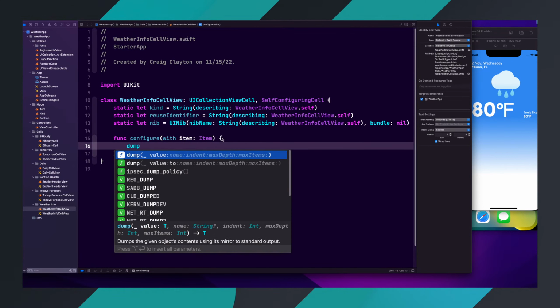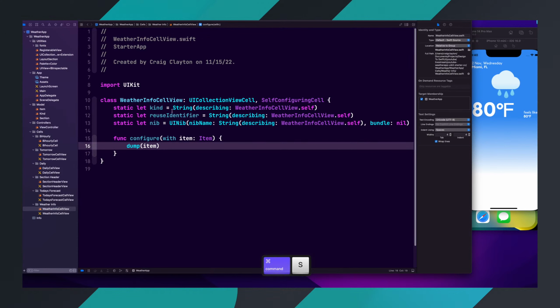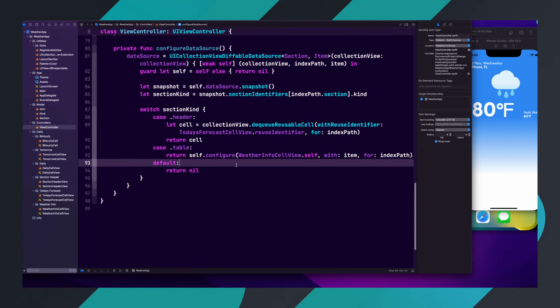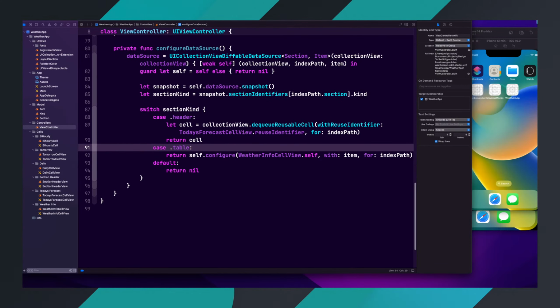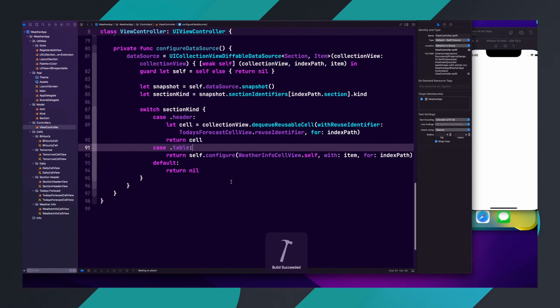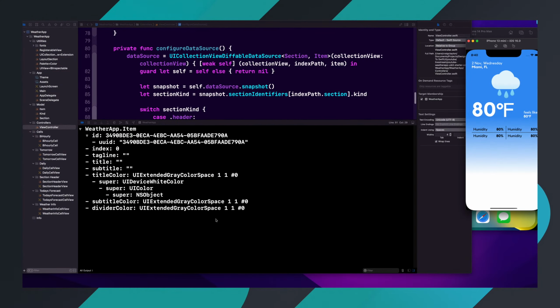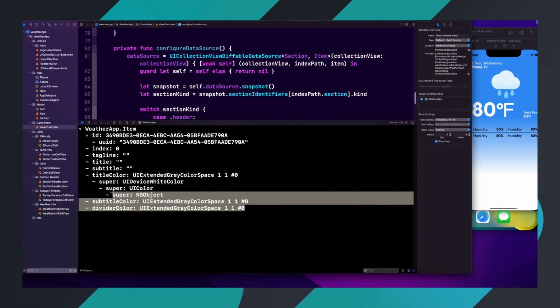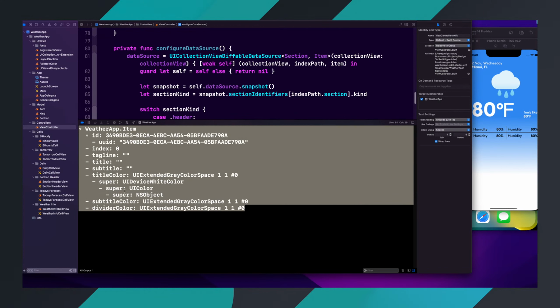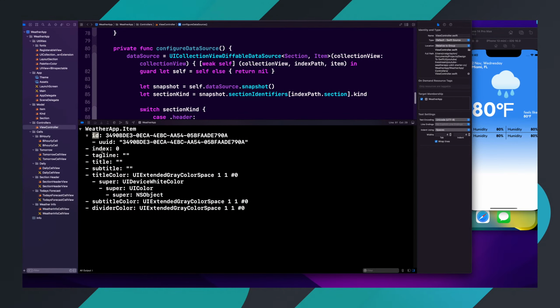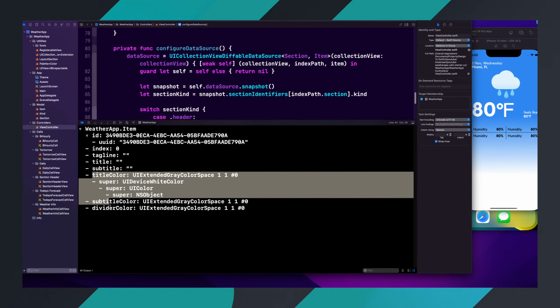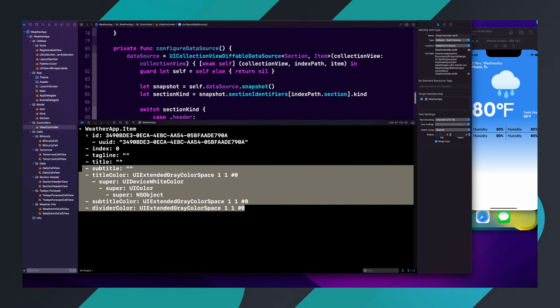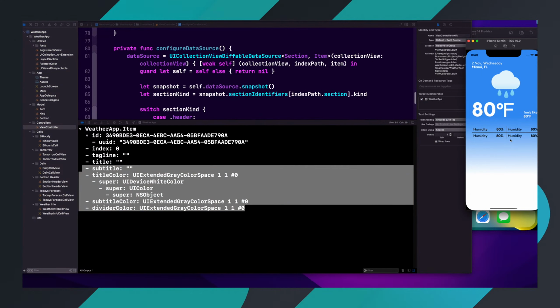So what I'll do is I'll do a dump and I'll do item. So what will happen is this particular item will print out into the console once it gets used. So let's go and run it. And boom. So here we can see the item, and you can see each one of the different things that we can pass through for this item. So we have an ID that's being generated, we have an index, we have a tagline, title, subtitle, title color, subtitle color, and divider color. So we will come back to this later and use it.